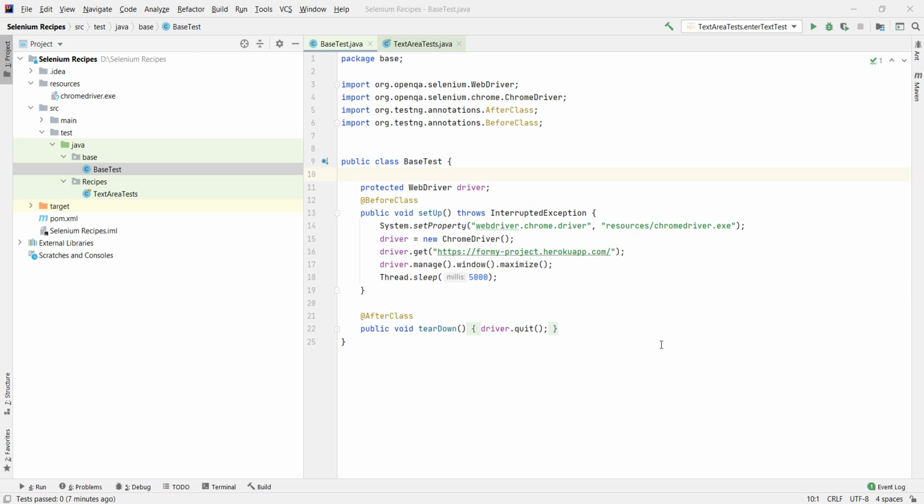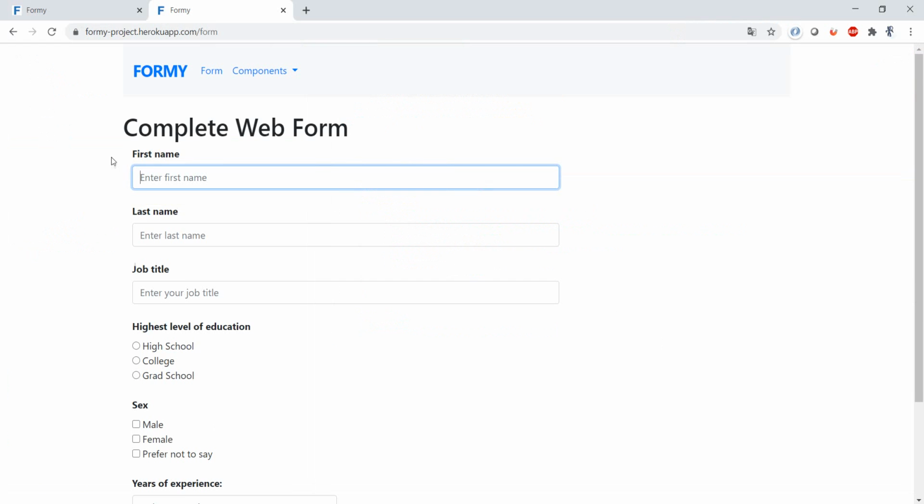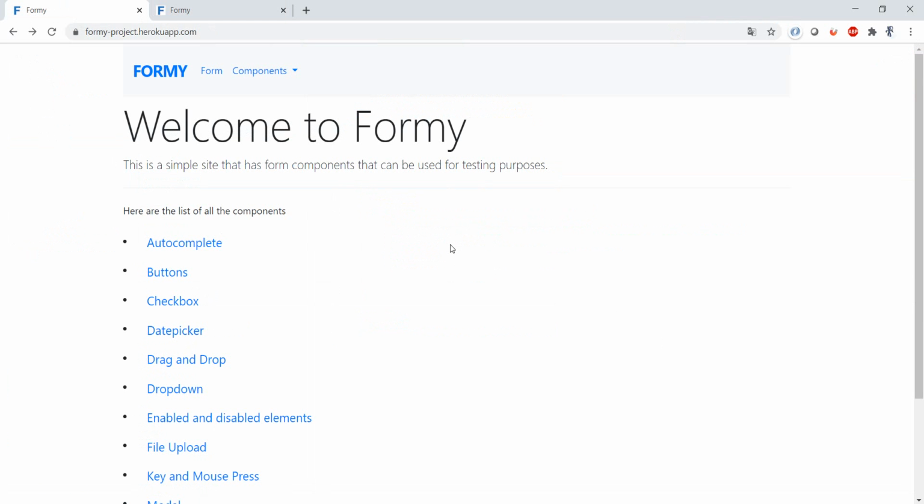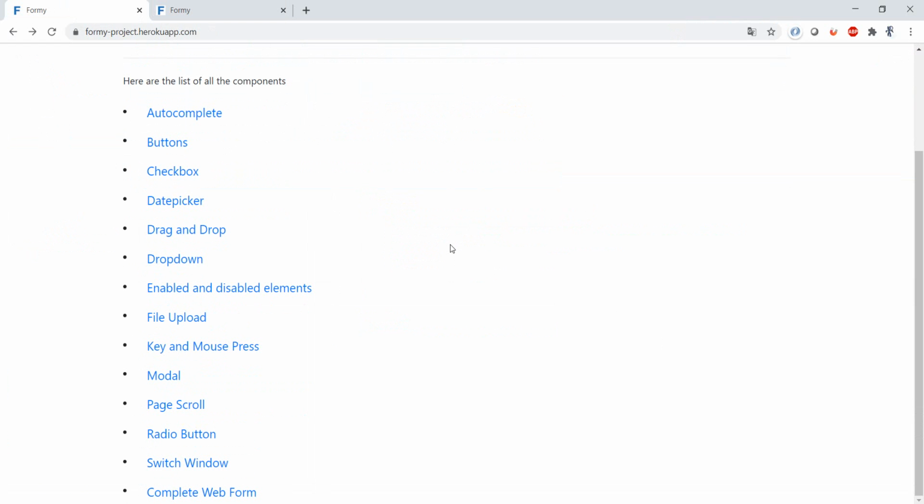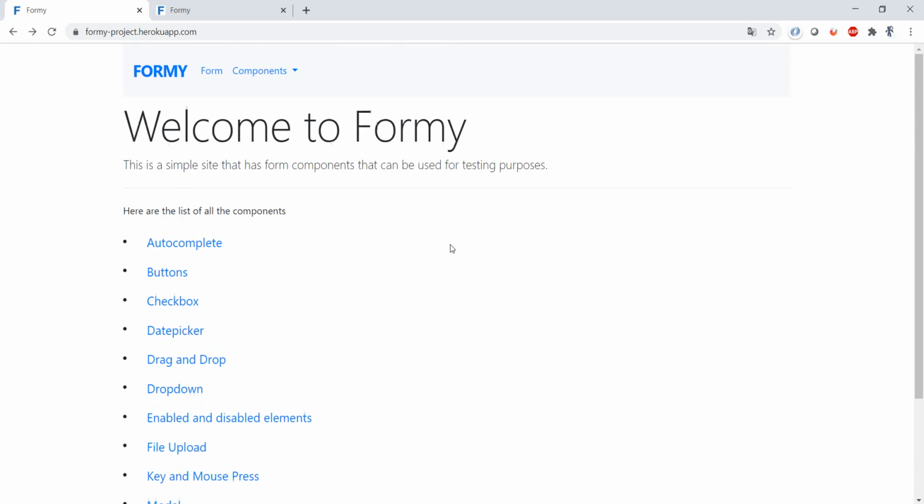And we're going to use multiple URLs to do our tests. The main URL that we will use is this project on Heroku. This is basically a free project that you can also use to practice, where you have the most common operations or most common web elements that you will interact with while doing Selenium automation.